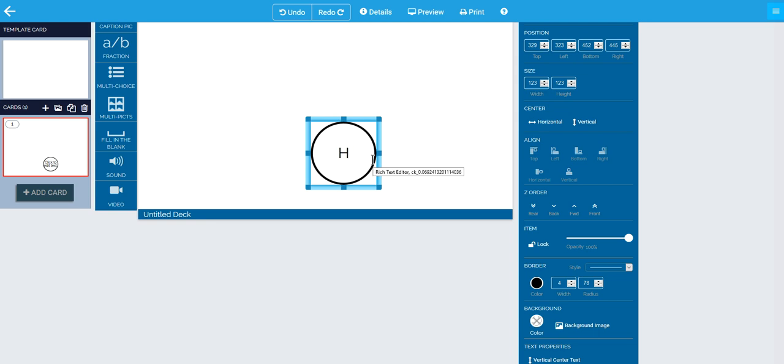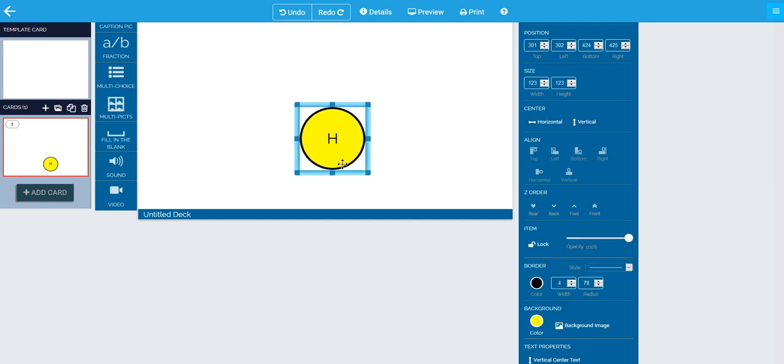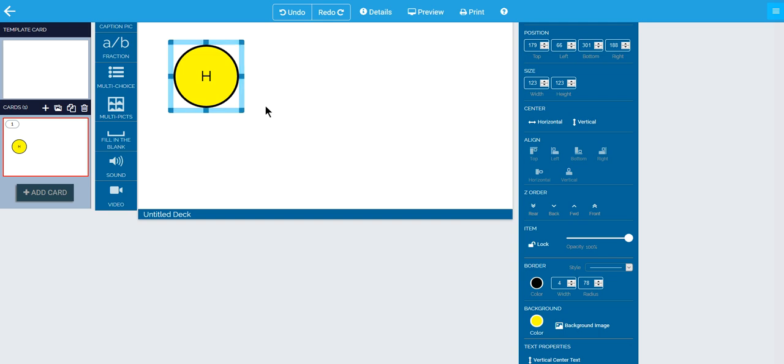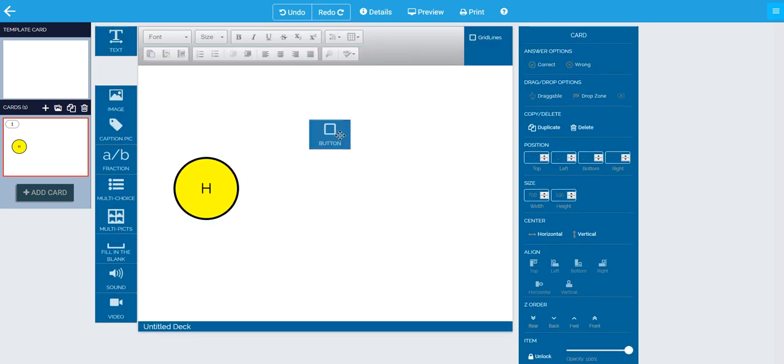So what else can I do? I can change the background. Okay, so I did the background, I did the border, I did the radius. A lot of people look at the button and think, oh, the button looks exactly the same as the text box. Be careful, it's not.